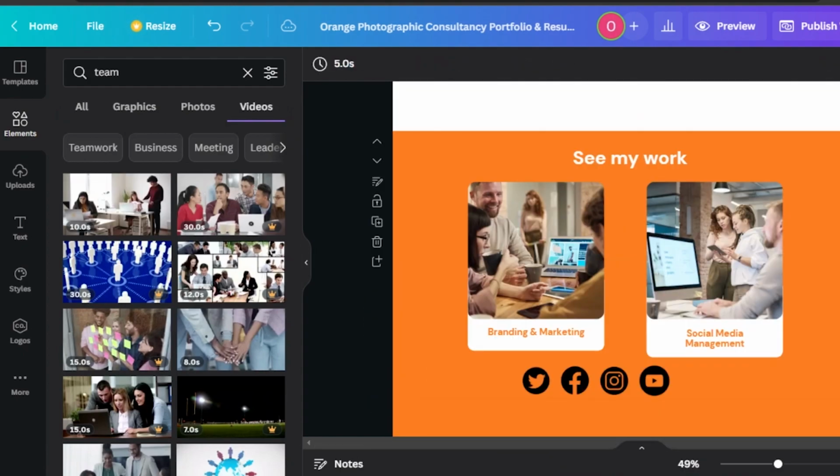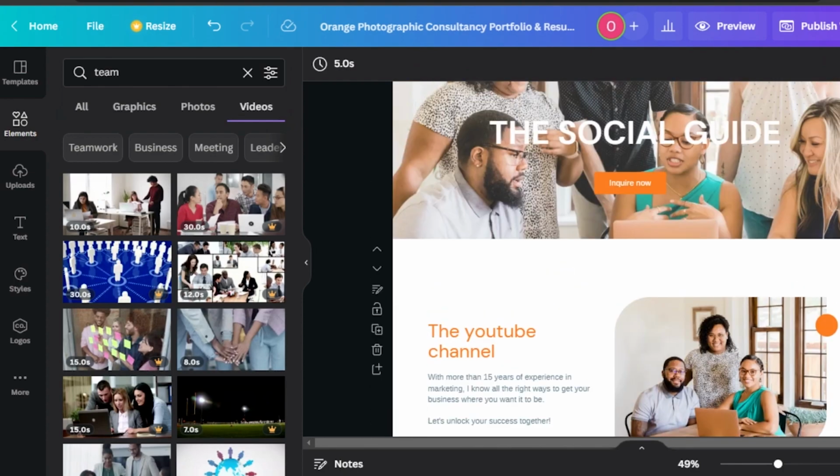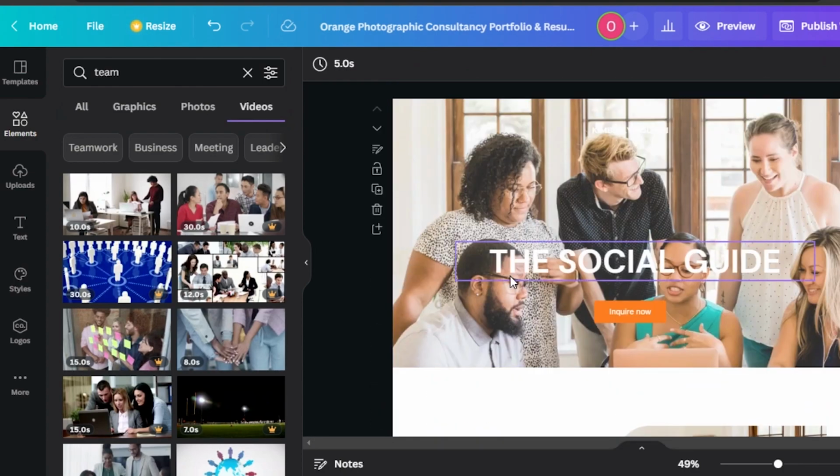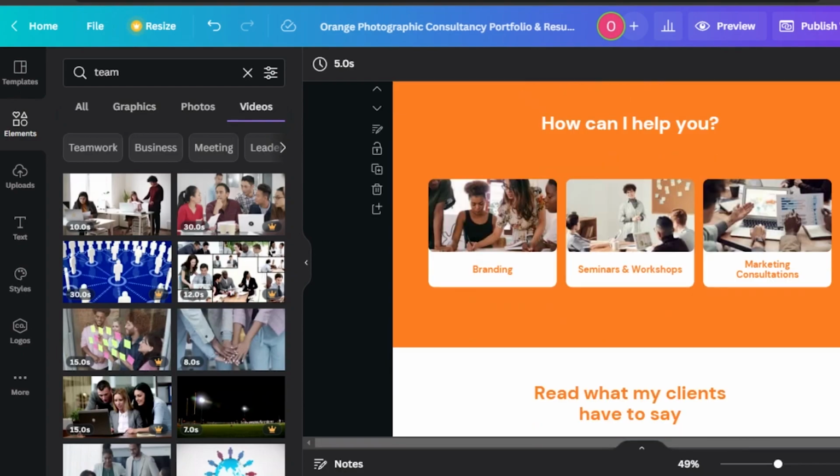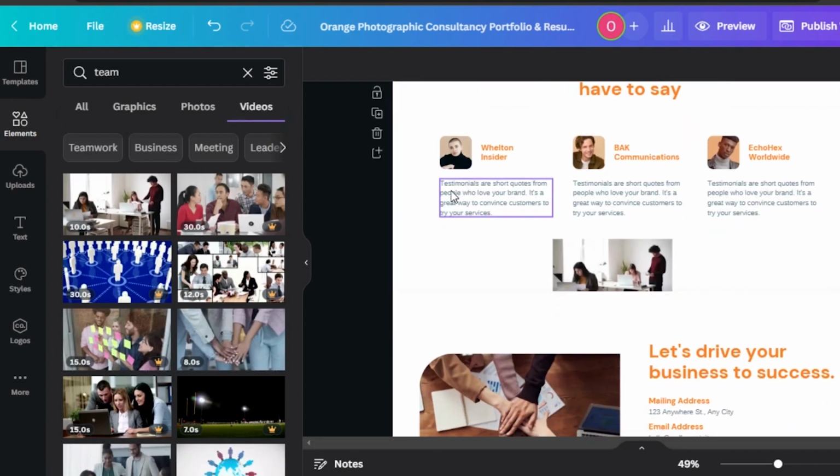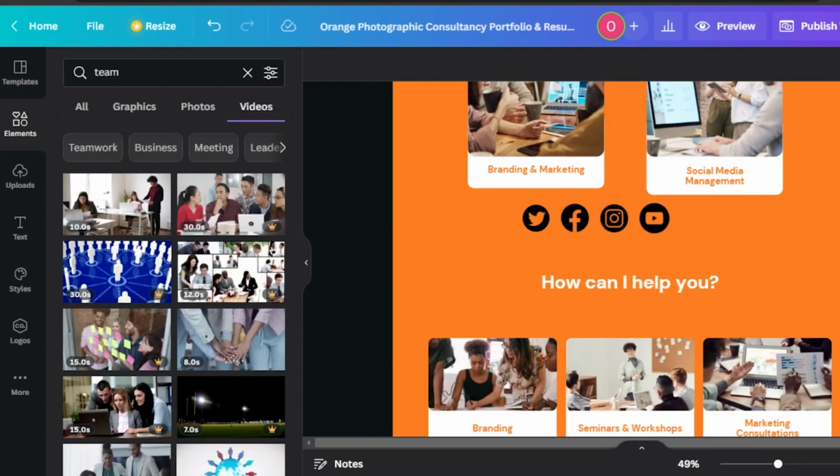You can customize more on Canva. You can add your images right here, the text, and then you can add videos and make sure to edit the text, of course, add testimonials. And it's a very easy platform to use.